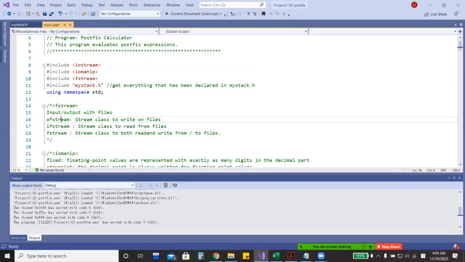The first one is O f string. The O f string is a string class that will write files. So when you want to write files, output a file from the code, you will use O f string. And the I f string is you read a file. When you read a file, you will use this I f string.